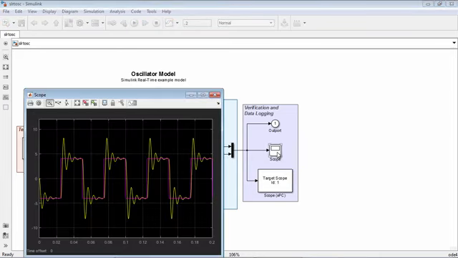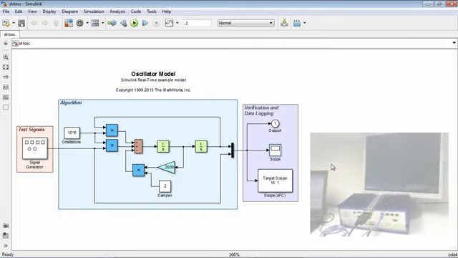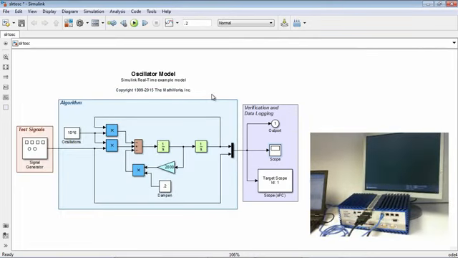Alright, it should be done. And as you can see, the purple square wave from the signal generator has indeed oscillations on top of it, denoted by the yellow line in the scope. Now what I want to do is to take this model, configure it for real time, build it, and then download it to my mobile target.